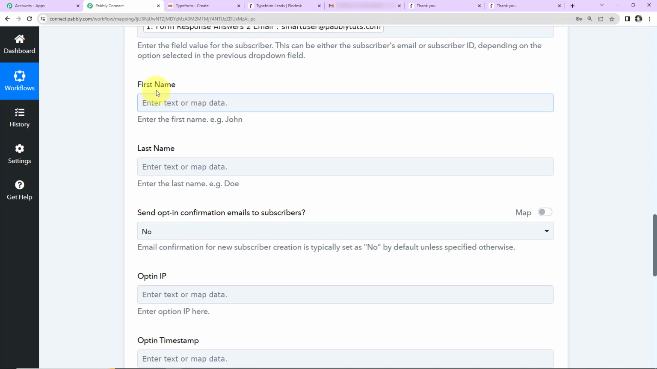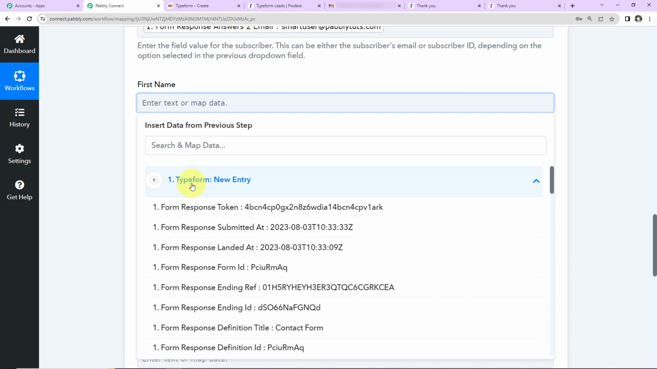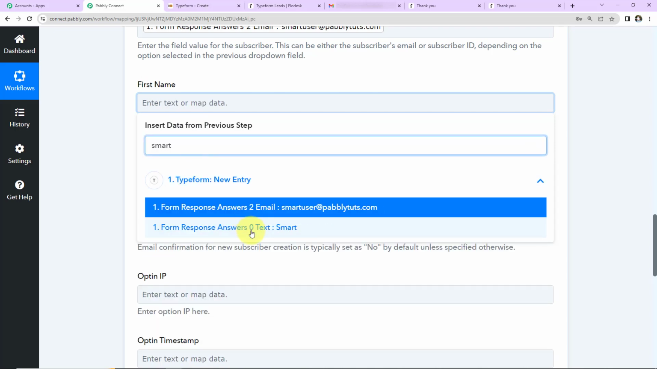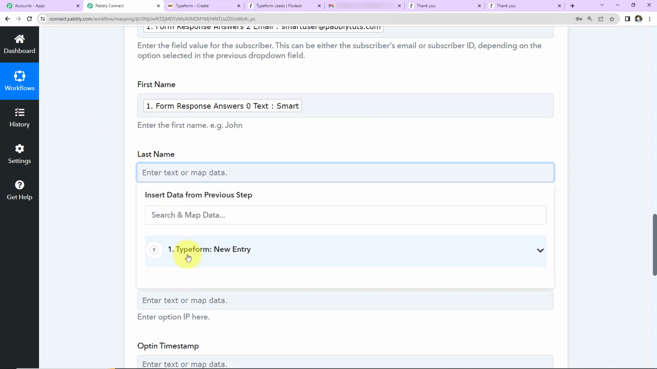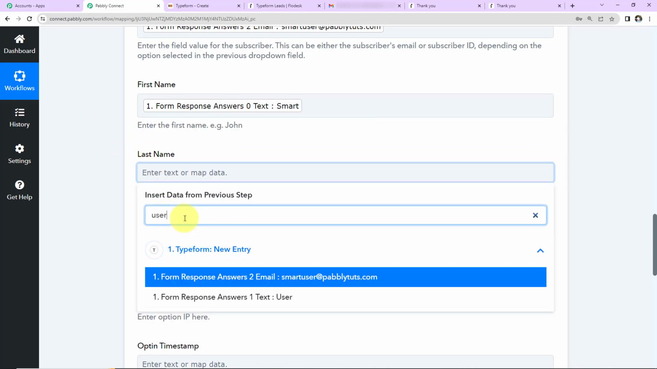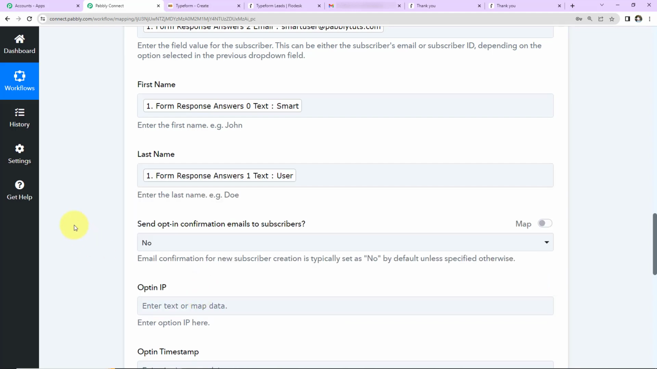Now with the same process, I'm going to enter the rest of the information. First of all, the first name. So here I'm going to go down, and here I'm going to look for the first name. Here it is. Then we need the last name. So again, I'm going to look for the last name. This here is the last name.